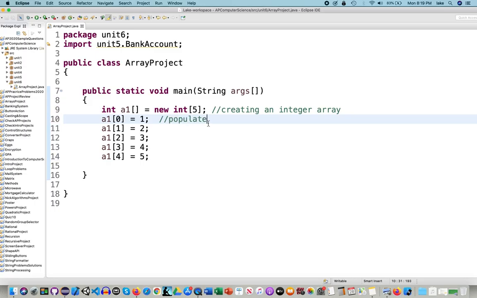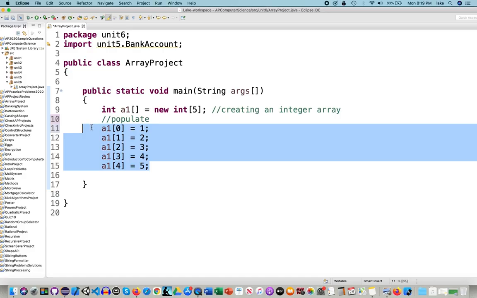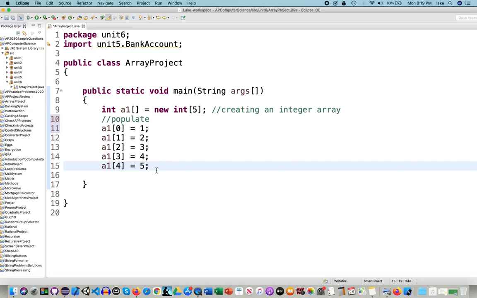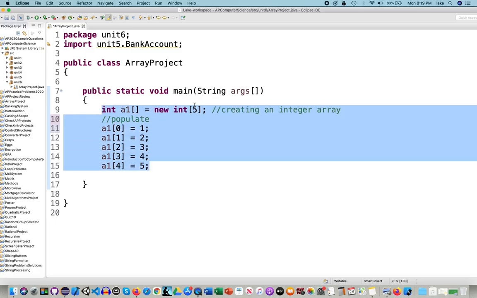So populating this, we could have done it with a loop, writing a loop to do that, but this is literally showing you how position 0 now holds a 1 and position 1 a 2 and so on. That's one way to do it. Okay, you make it with the spaces and then you put the stuff in after.